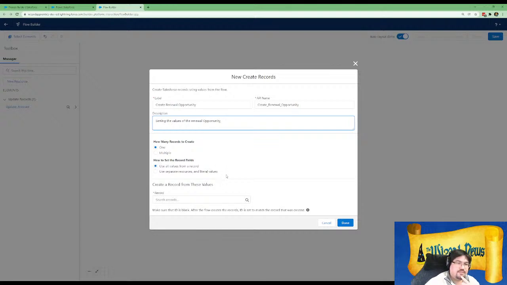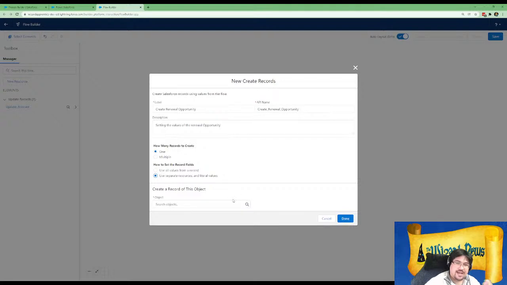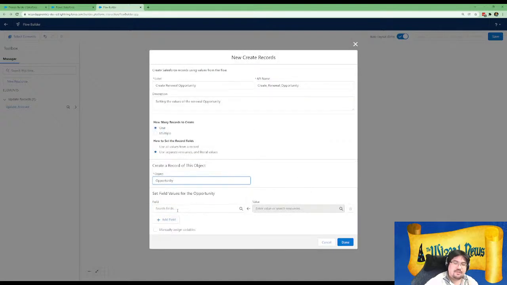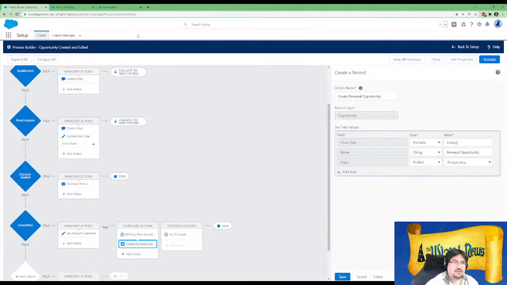How to set the record fields. So here, if we had a resource that represents everything that we wanted in the record, we would use all values from the record. We don't have a resource. We're going to use separate resources with literal values. It's very similar to what we just did with the update. So we pick our object, and now we have our fields. So let's start with the name of the opportunity is renewal opportunity. Okay, what did we do for a close date? Close date's today.